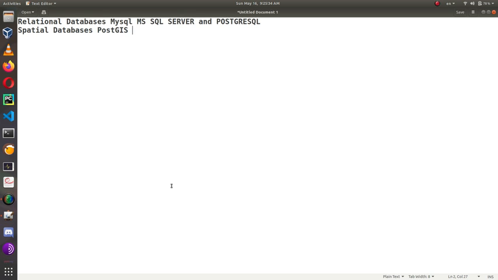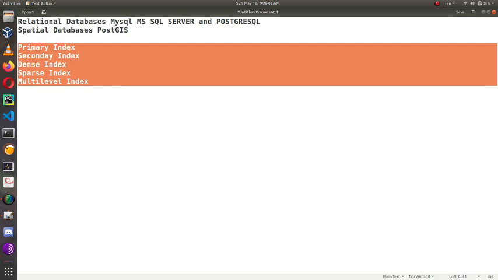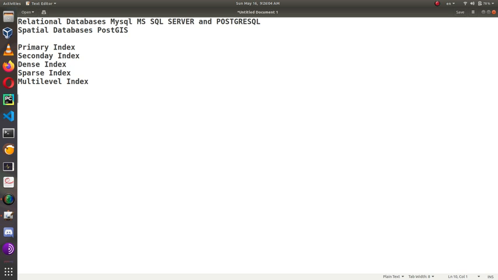We have learned the following indexing techniques: primary index, secondary index, dense index, sparse index, and multi-level index. These were covered during tutorial 1.